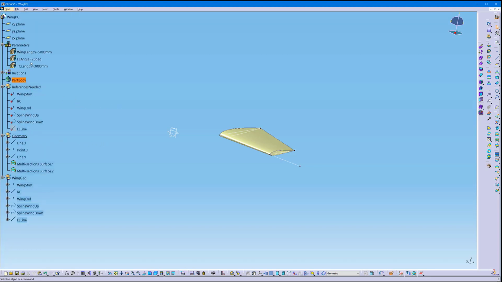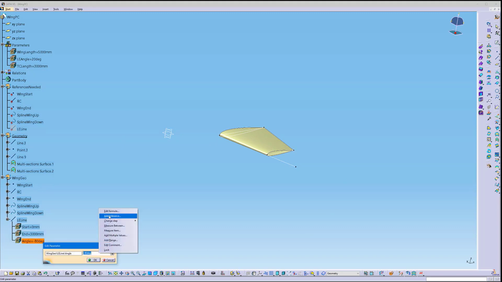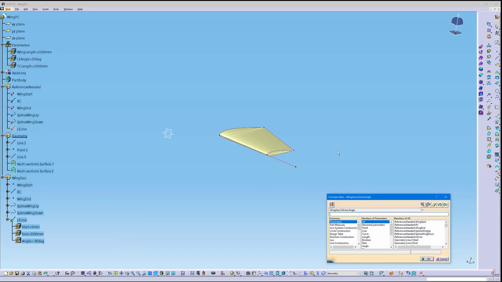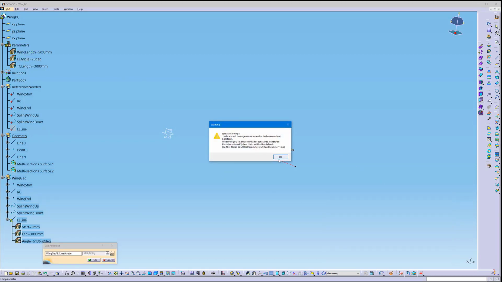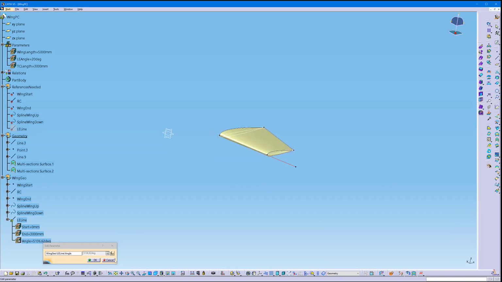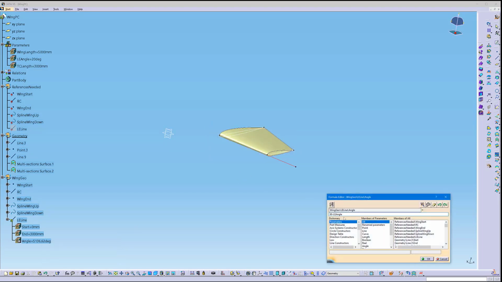So what I will do now is we also need to connect the leading edge line, the angle, edit formula, then here we take 90 minus 20. Oh, my bad. 90 degrees.